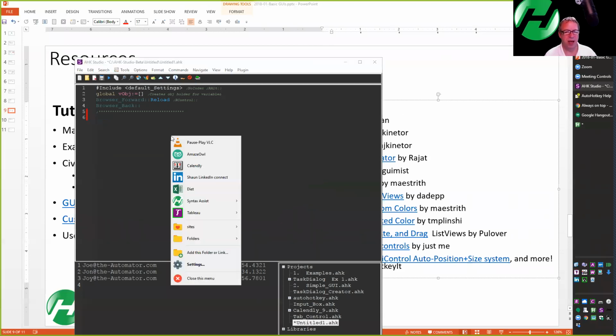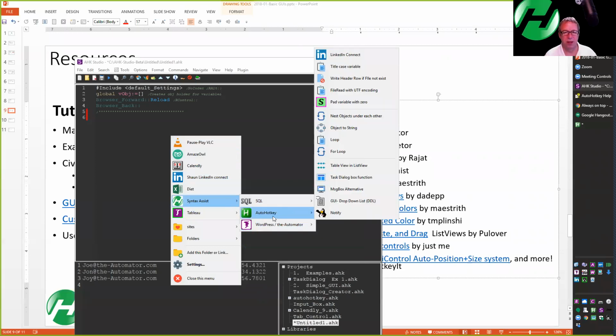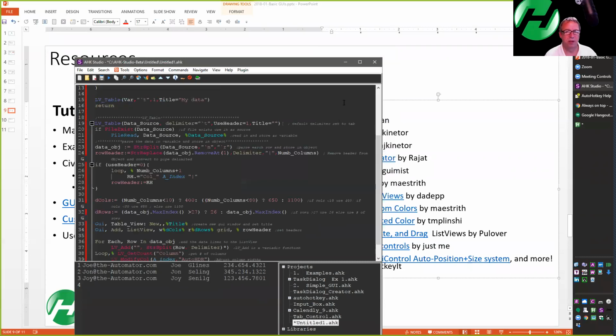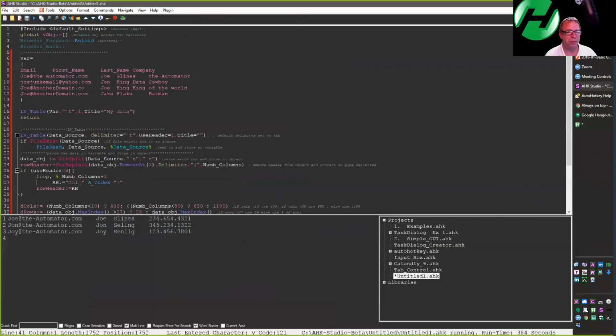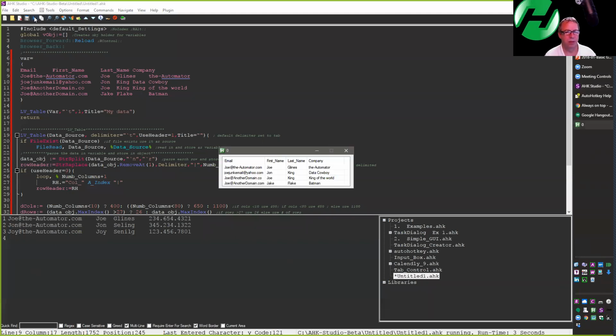So again, I use this quick access pop-up to give myself little snippets. And so here I have my script for that table view. And this is the actual script. Actually, the one I demonstrated live, I had more data. But here I'm going to run it. And so this is with that data.